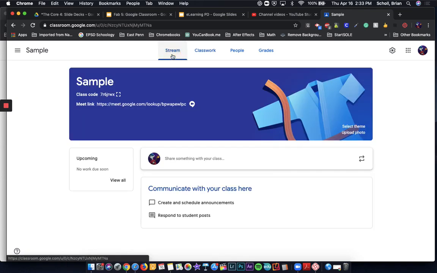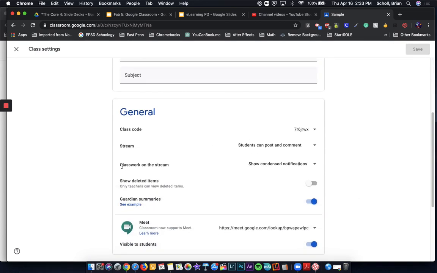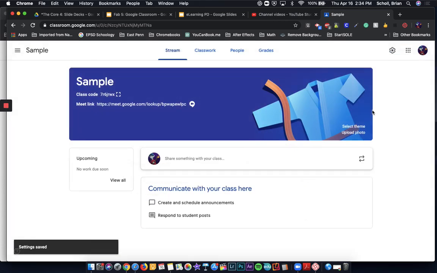Everyone's preference is different. So if that's something that you don't want and you want to leave the stream just for updates and things like that, under settings, you need to scroll down and make sure where it says classwork on the stream, instead of show notifications or show attachment details, you want to make sure that says hide notifications, and you would save that. Again, it's everyone's preference and it's just up to you.